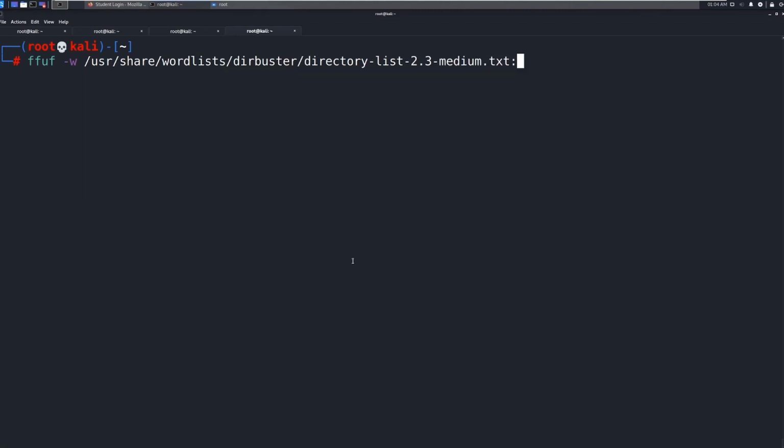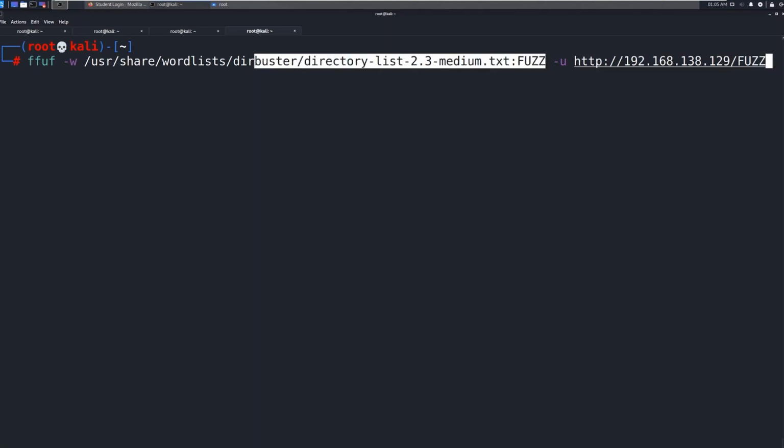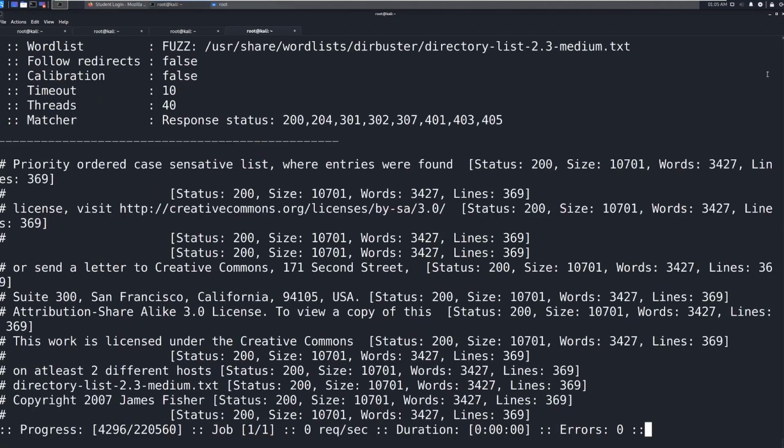back up. And now what I'm going to do is I'm going to put a colon here, and I'm going to type in FUZZ. Okay, this is what we're going to fuzz. We're going to do a -u, and we're going to do http://192.168.138.129/FUZZ. So what we're telling this is, hey, with this word list, we're going to be fuzzing with this word list. We're going to fuzz this parameter right here. This is exactly what we're doing. Okay, we're going to hit enter.